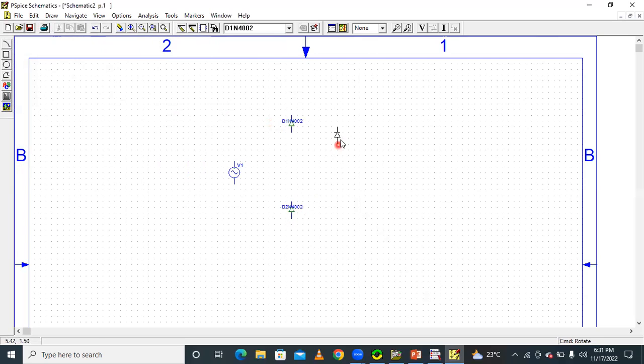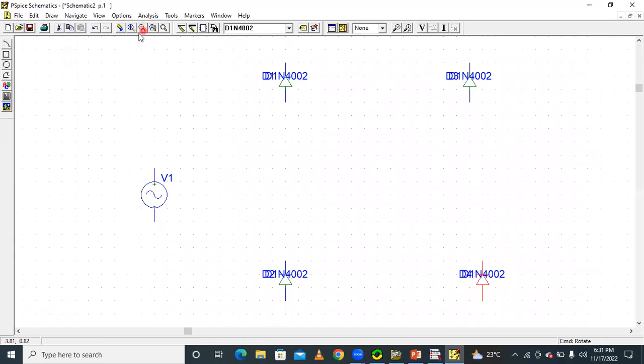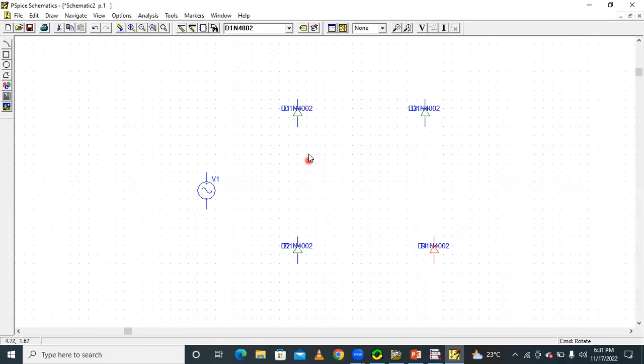Place 4 diodes for the single phase diode bridge rectifier, in a bridge configuration. So these are the diodes connected like this. Connect these diodes here in this way, and also connect this diode to this diode, and here. Arrange the diodes properly and connect them in this way here also.